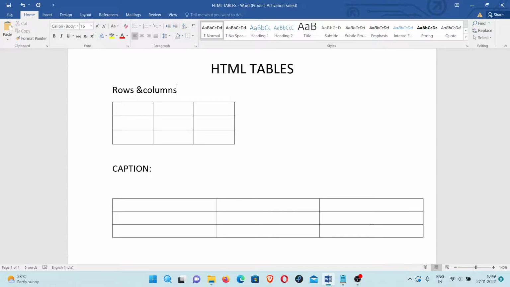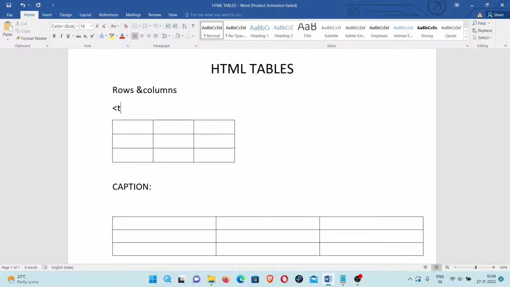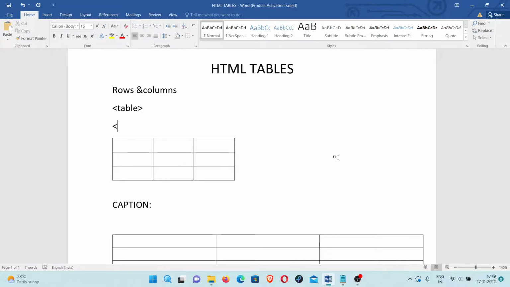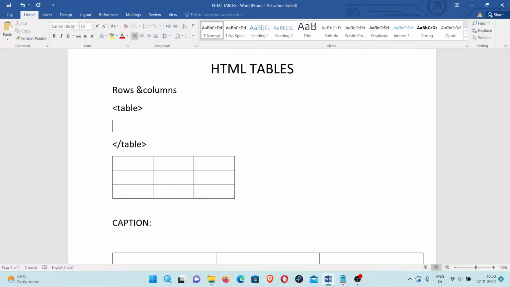So, HTML table. In HTML, we have a tag called the table tag. With the help of this tag, we can create a table. So there should be a starting table tag, then an ending tag. In between, we are going to insert rows and columns. So how will you insert rows and columns?